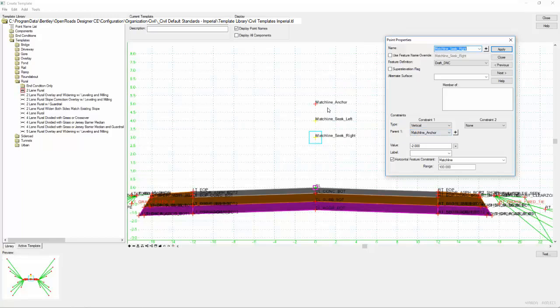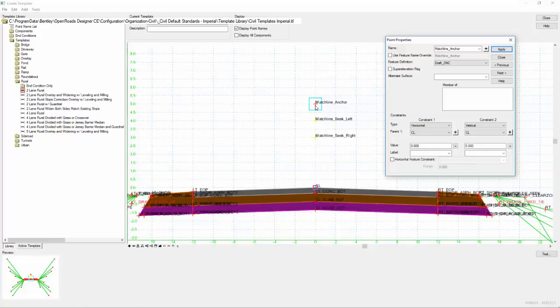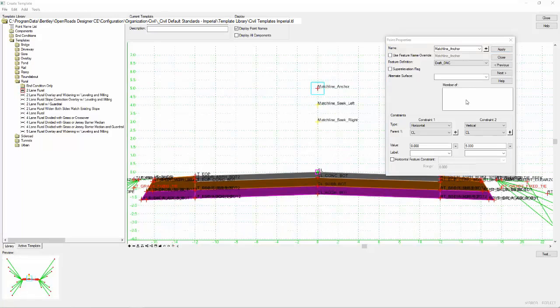So let's look at a fully constrained point now. We're going to open up the matchline anchor, but this time let's hit this little crosshair icon on the Point Properties dialog. That allows us to simply select the next point we'd like to edit. Just as a heads up, whenever you edit a point, make sure that you tap Apply before you move on, or your changes might be lost.